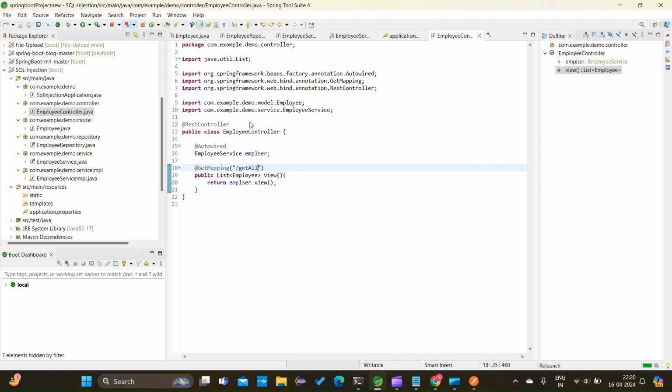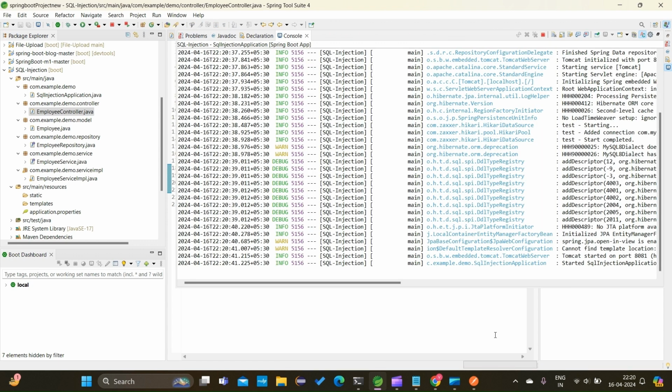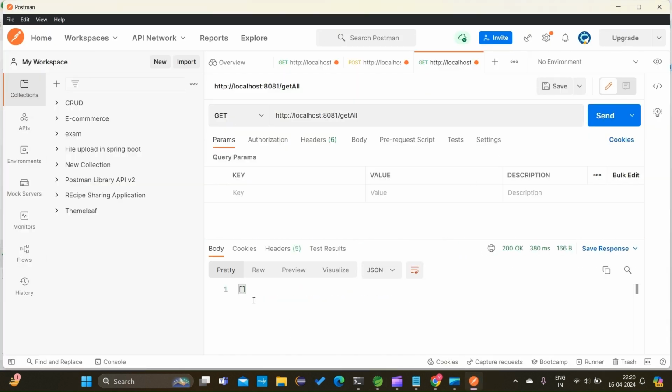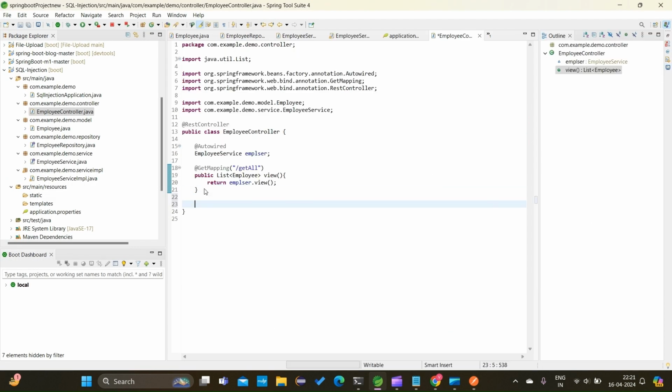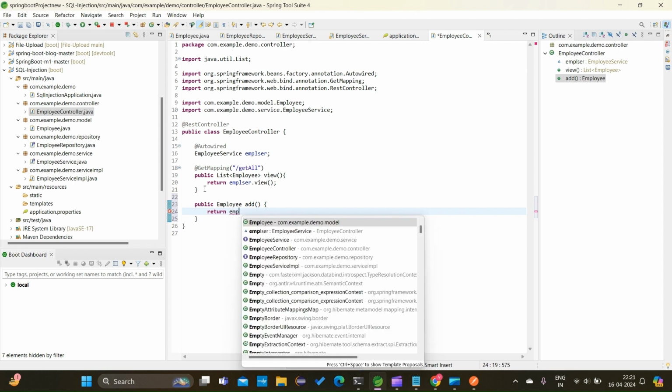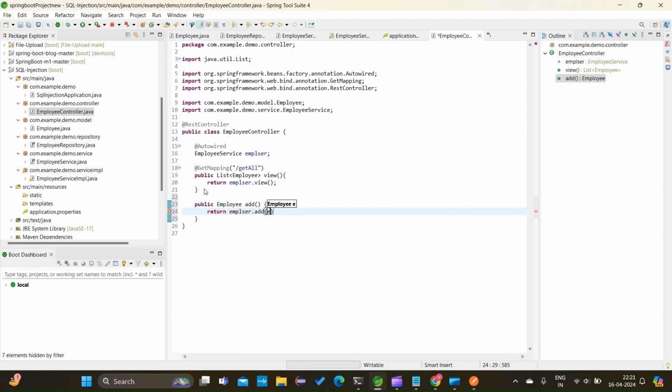If we rerun this, okay, we are getting an empty list, because it's just a new table which is created in the database. So now we also have to add an API for adding or creating an employee. So employee add, then return dot add. We have to pass employee e.